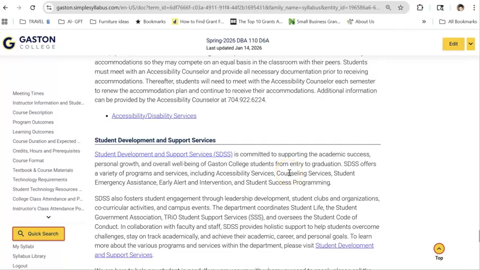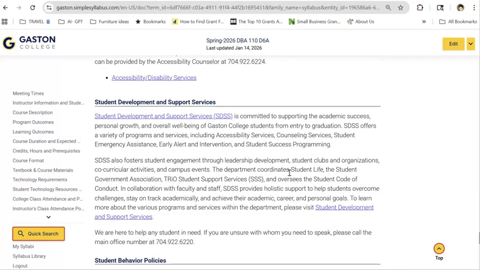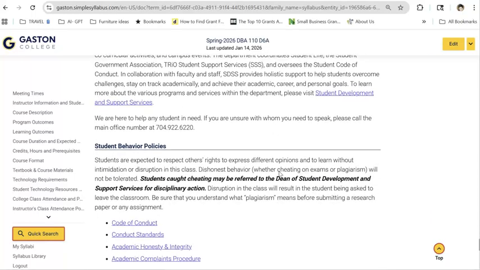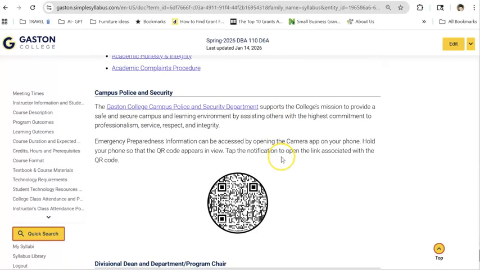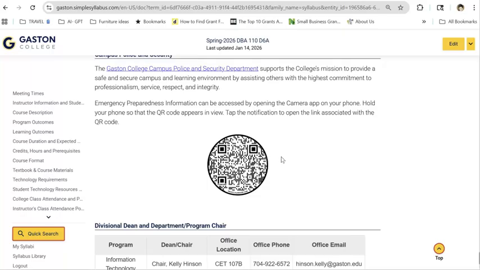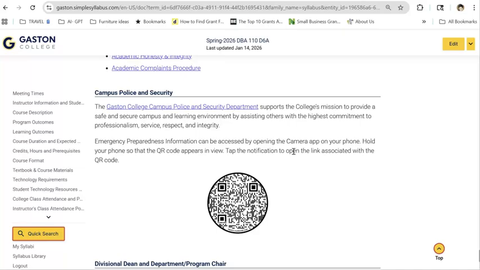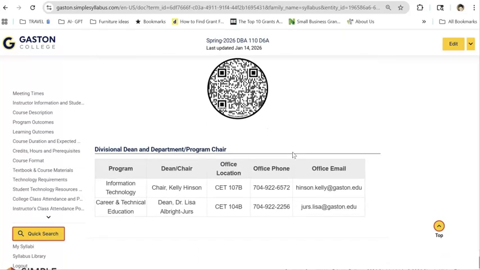Student development and support is committed to supporting your academic success. So again, make sure that you understand that we have a student success team, and we have tons of support on campus for things that students may experience. Students' behavior policy, again, we have a disciplinary policy that goes along with cheating and anything else. And Gaston College does have their own campus police that is assigned and has authority for Gaston College.